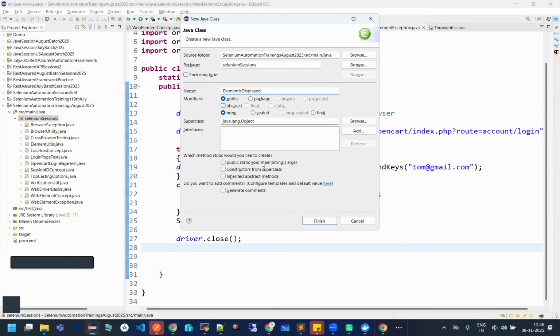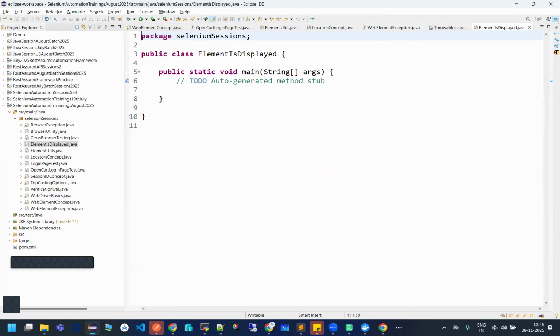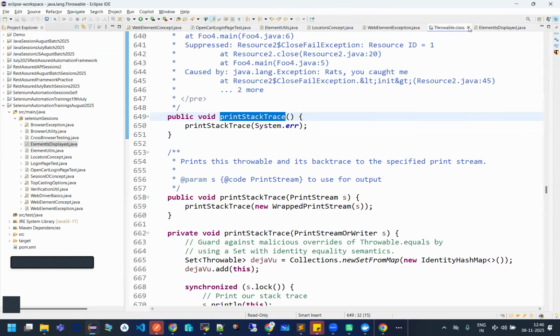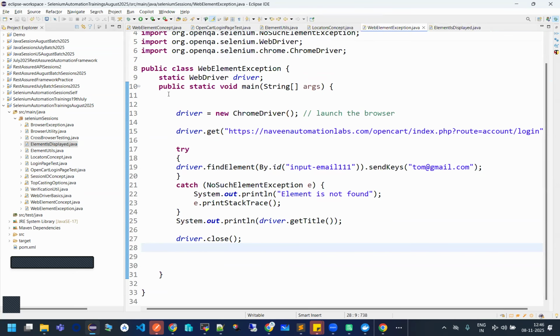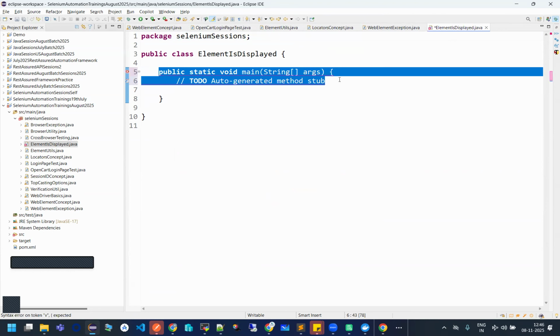The isElementDisplayed class I created for you. Let me just copy this smaller code, I don't want to write it again and again. Copy and just paste it here.